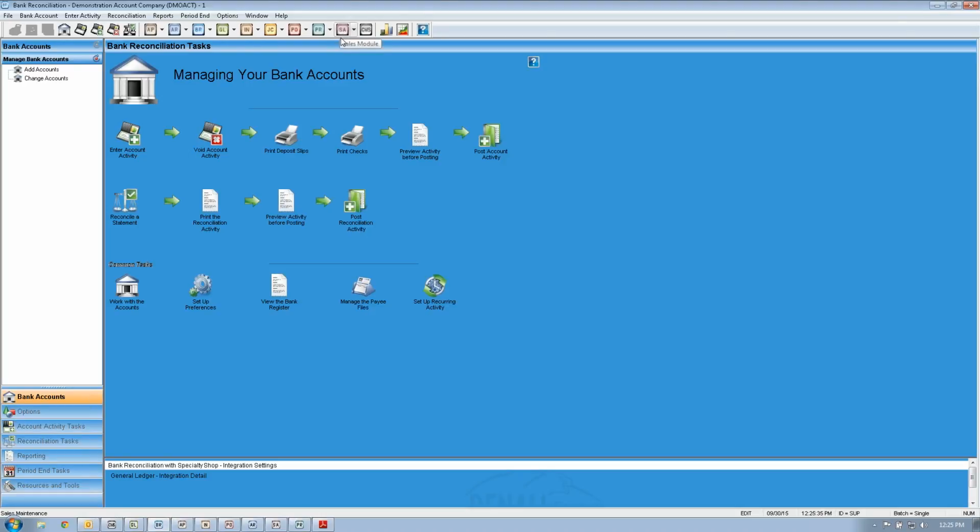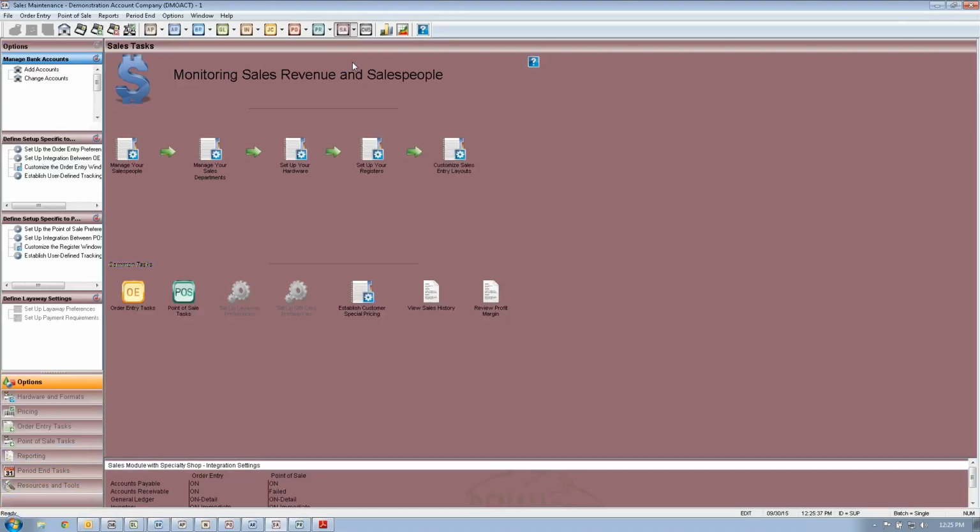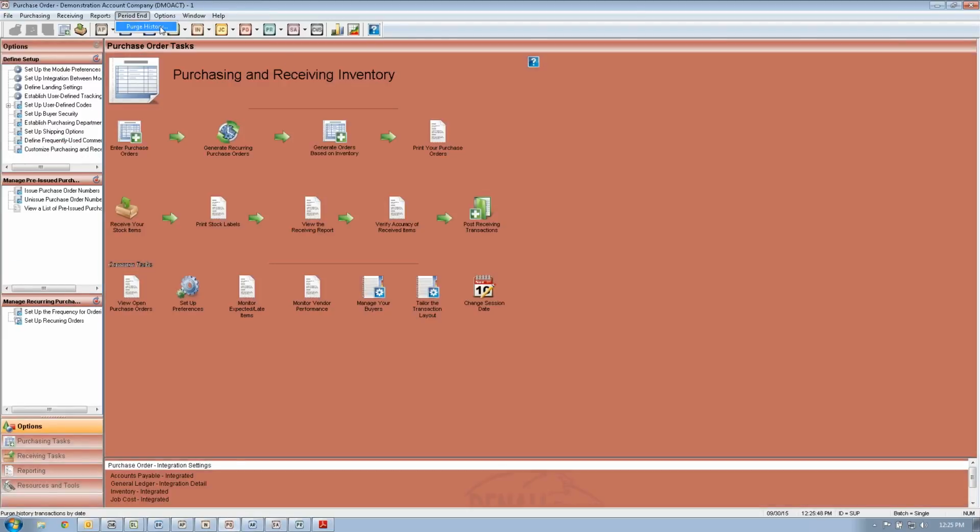The other modules, sales, purchase order, and job cost, it's just a matter of cleaning up the information at the end of the year. Purge old history, purge old holds, old deposit journals, things like that in sales. In purchase order, it's just a matter of purging history. There's no other options that we really need to worry about to clean up in purchase order.